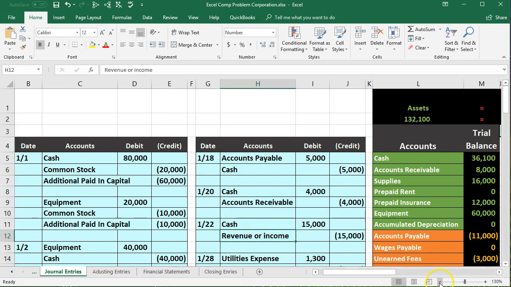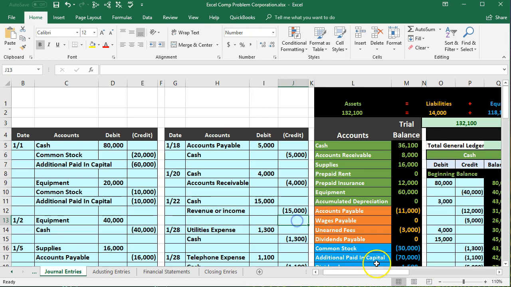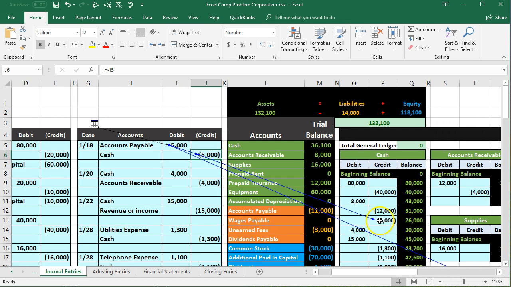I'm going to make it a little bit smaller so that we can see this. We're going to enter these journal entries here. So we'll put all of our journal entries here. We will post them. So for example, let's take this journal entry. Where is that going? We can say, well, it's going there. And this one is going there. So we can see it posted to cash.